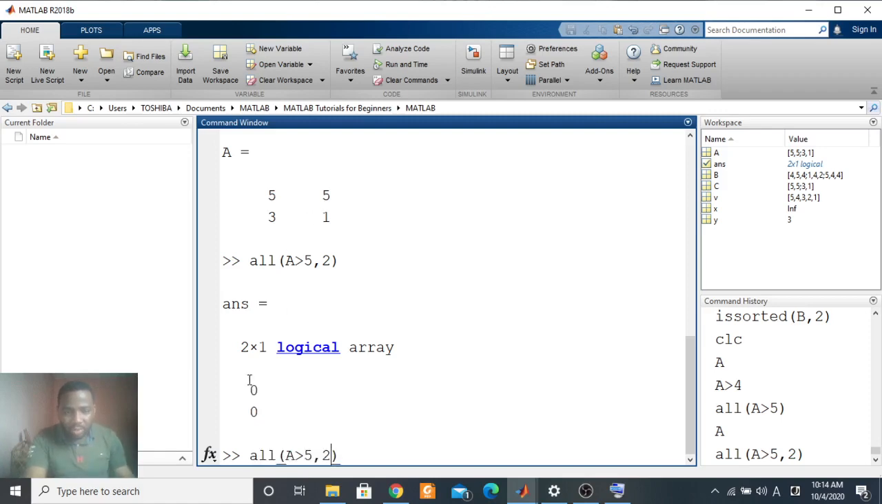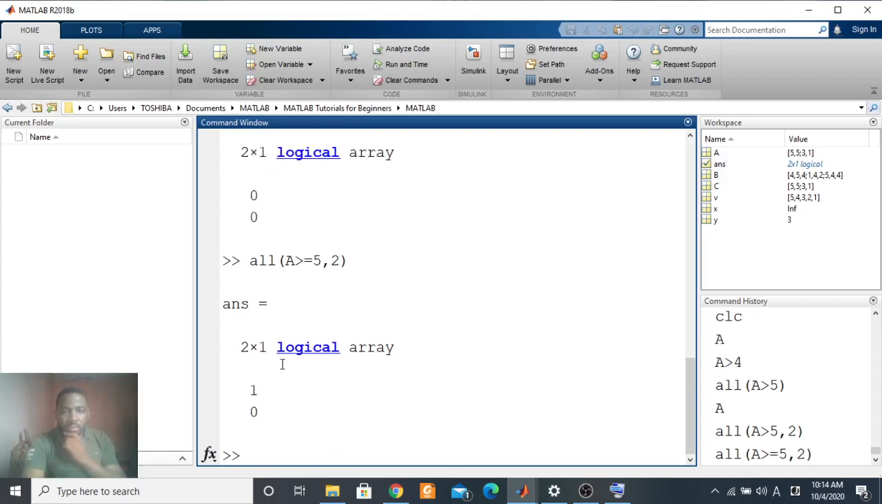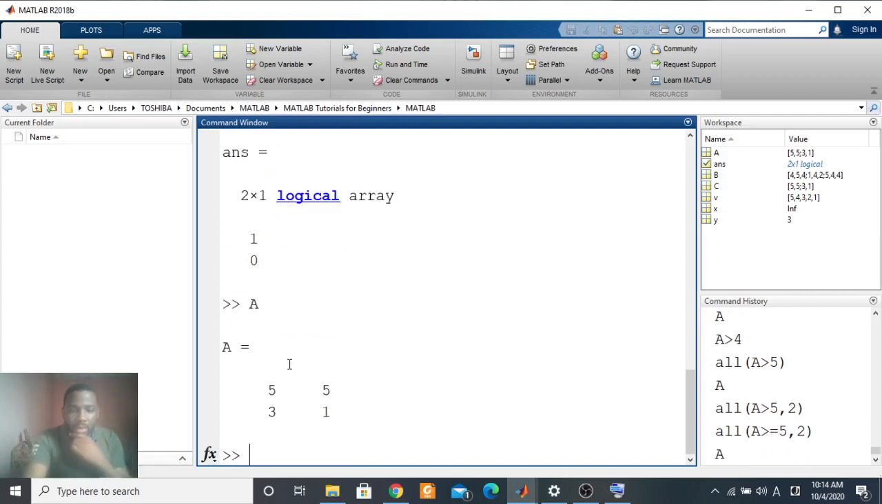But let's try to change it and say greater than or equal to, because I need a 1 somewhere. Let me put A again. So you see that now it compares the first row, and all of the elements there are greater than or equal to 5. That's why we have 1 here. And then the second one, none of them, that's why we have 0 there.